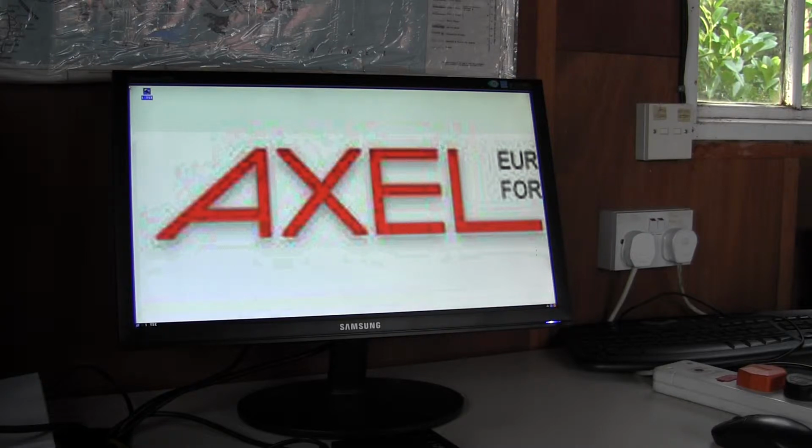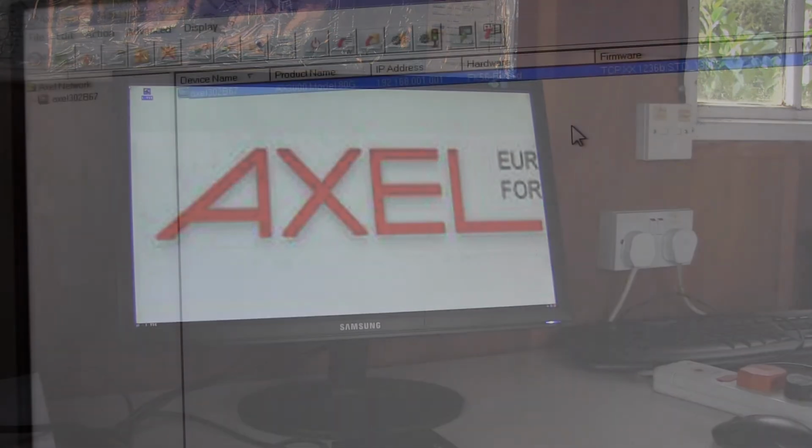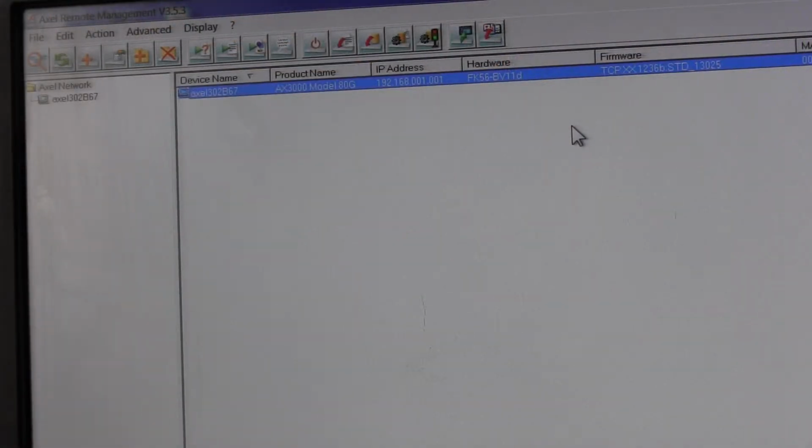I work at Axel Technologies, and today I'm making a very quick video showing how to load a logo or a background onto your Axel terminal. The first step is to get the logo into the terminal, and this can be done in one of two ways, either over the network via AXRM or via a memory stick attached locally to the terminal. I'll go through both ways here.